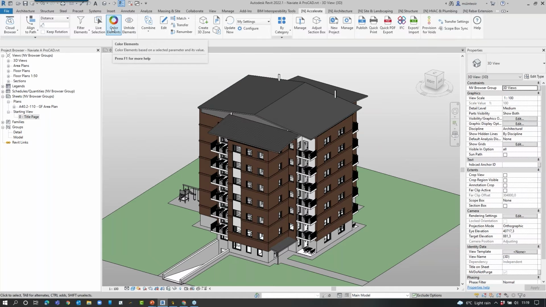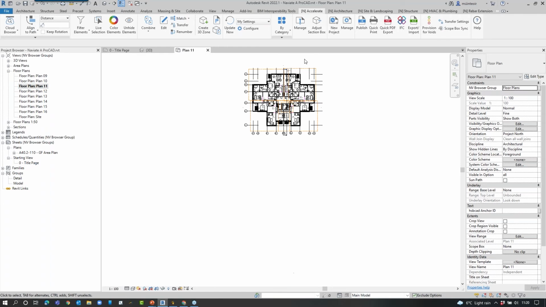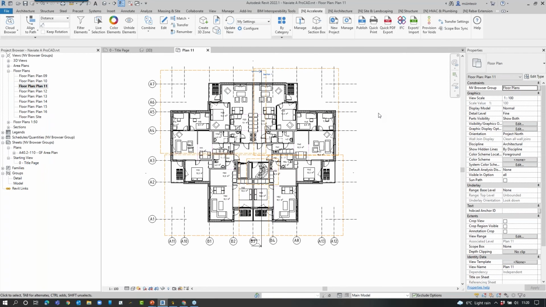One of the big things for us on a daily basis is Color Elements. Probably everyone is drawn to it because of the image and the logo. It looks quite different to the rest of the ribbon. And what Color Elements does is it allows me to override the graphics within a view based upon a parameter. So if we put that into a practical example, let's say I wanted to create a fire rated floor plan. So I've got a floor plan here and I want to create a color scheme to represent the fire rating for the walls. Instead of going in and building filters and overriding the graphics, I can simply use Color Elements.